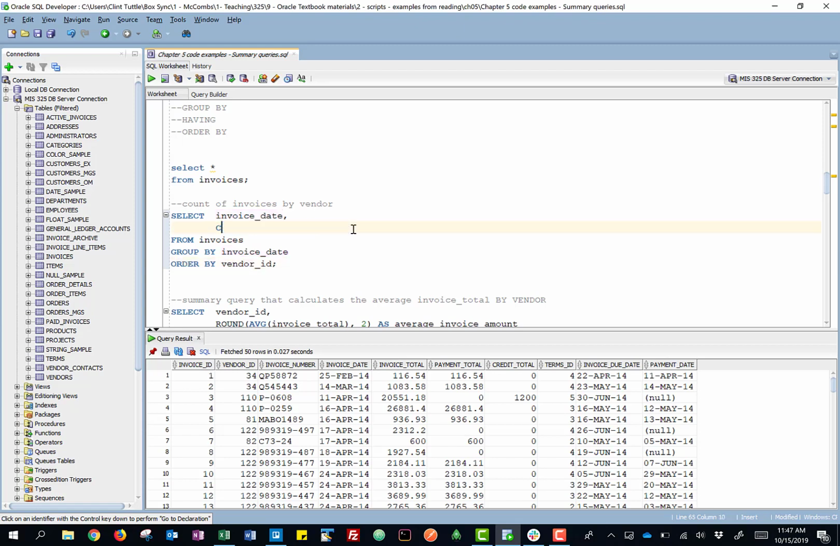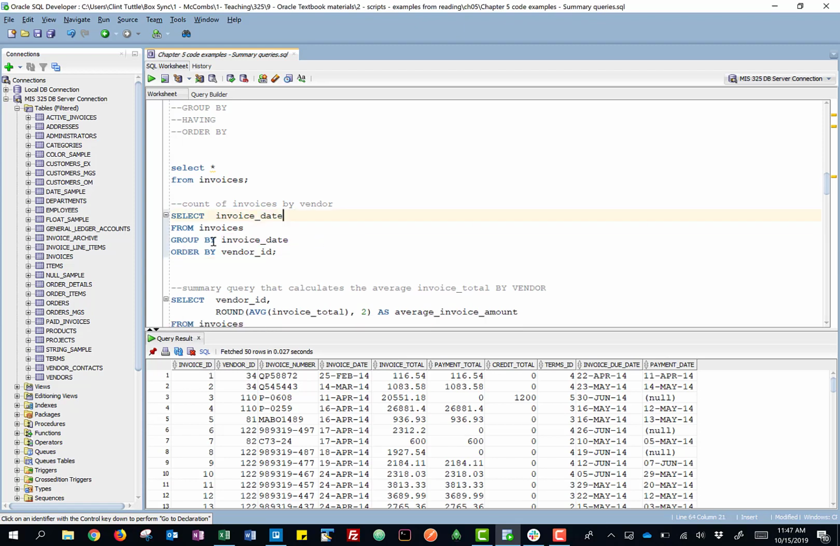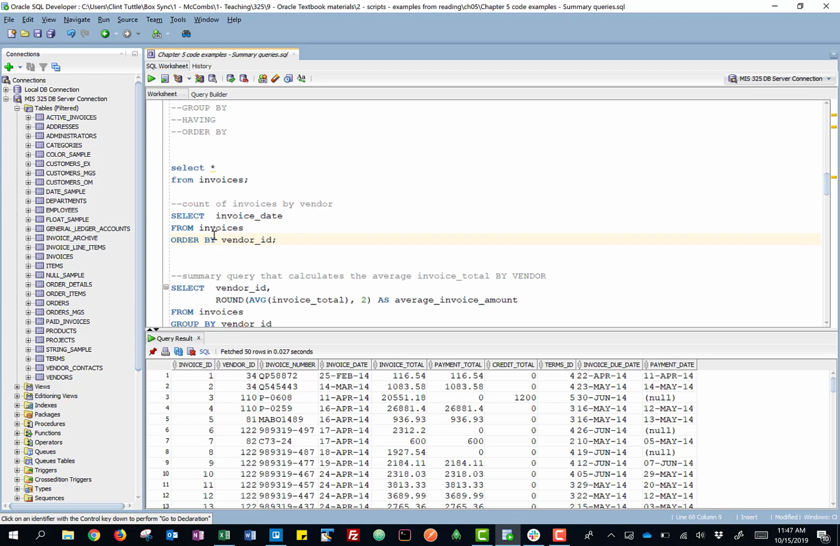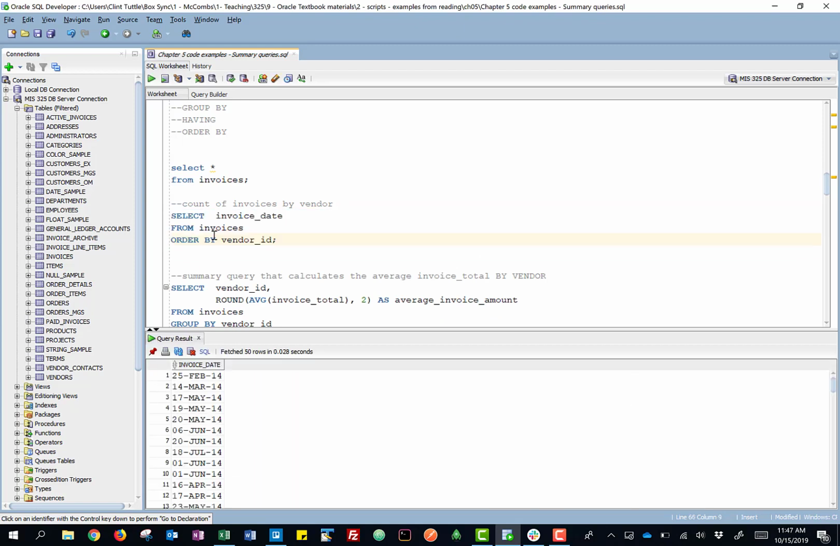Let's break this down, because then we'll walk through the rest of these queries. Let's start by grabbing what we want. Let's grab the invoice ID. Now I'm going to sort. I'm going to order by invoice date so we can see if there are groupings. Sure enough, there are. So what we're going to do is a count of the invoice ID.